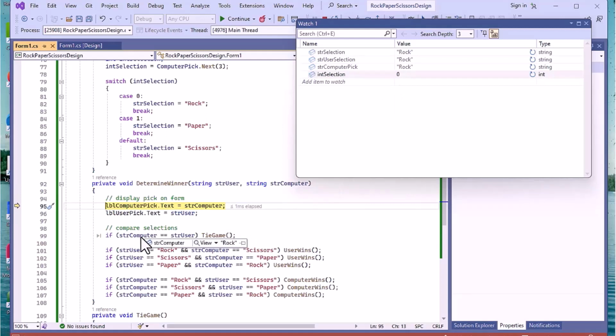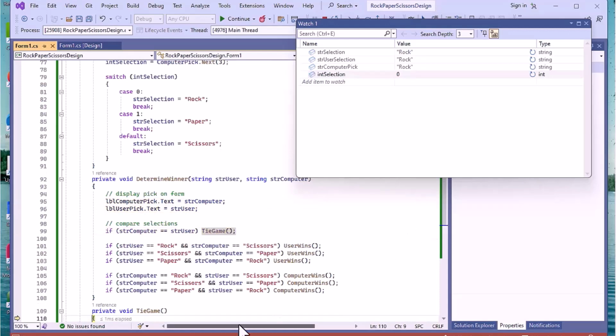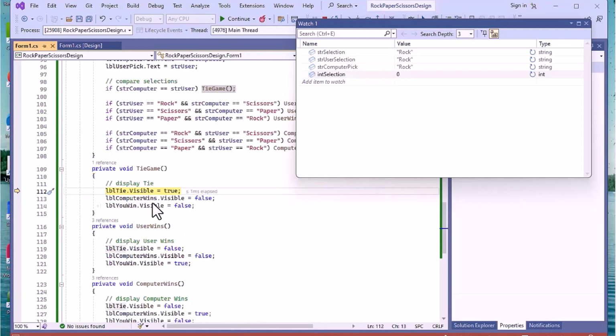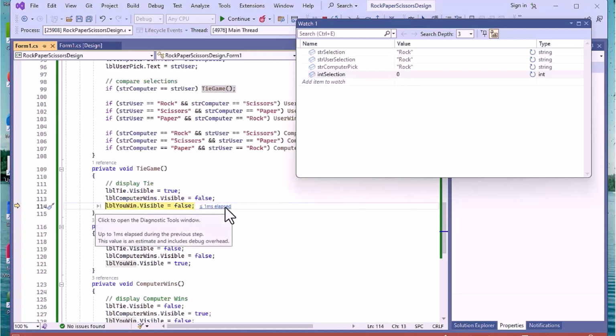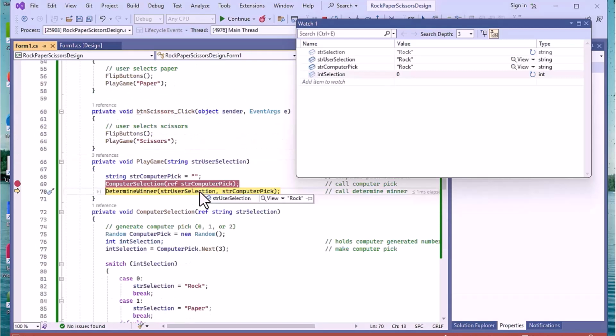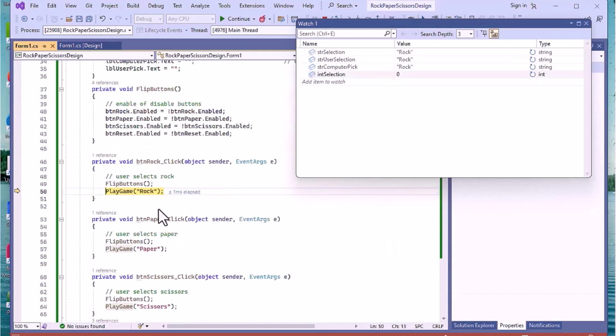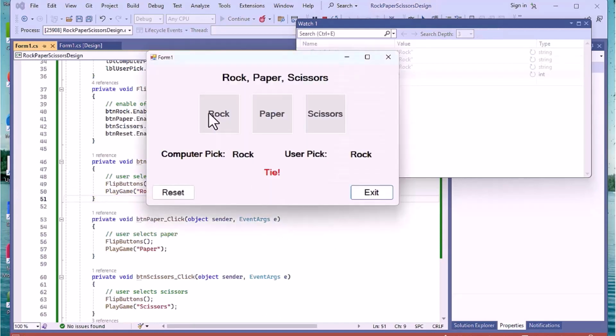We got str computer, highlight over it, str user, highlight over it, it's rock. If we go down here, it'll display those things for us. It'll find it's going to do the tie game routine, jumps to the tie game routine, and turns on the visible property of the label, turns off the computer wins property, which is already off, and the you win property, turns that off, and comes out and ends the tie game piece, goes through these. It doesn't have to do any of these things because it's done, and bounces out to the determine winner, gets out of there, gets the play game piece, it comes out and ends where it has to be, and finally we get to display. So rock is showing up here, rock is right here, we have our tie.